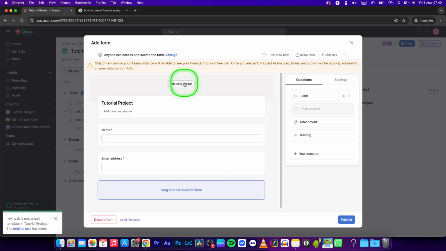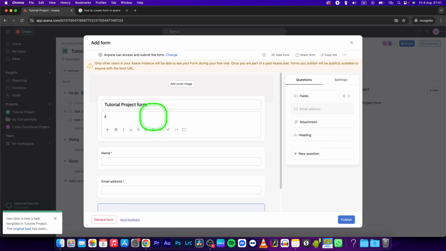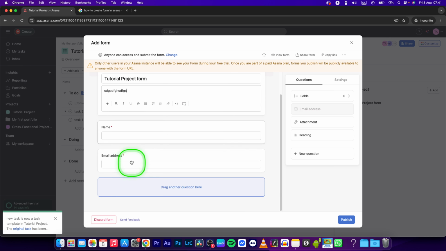Now here you can add a cover image for this form. You can name it right here if you want, and add a form description. So you can add a description. Here you can add a name, email address, and so on.